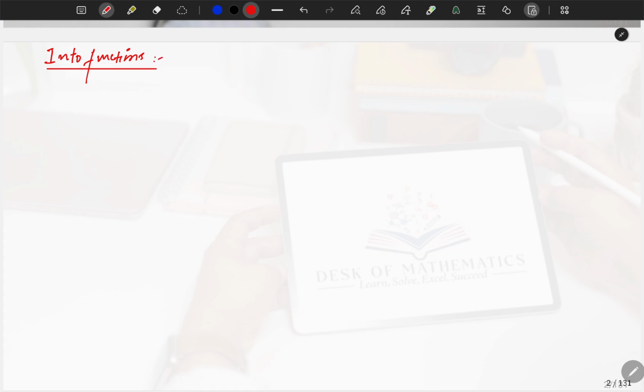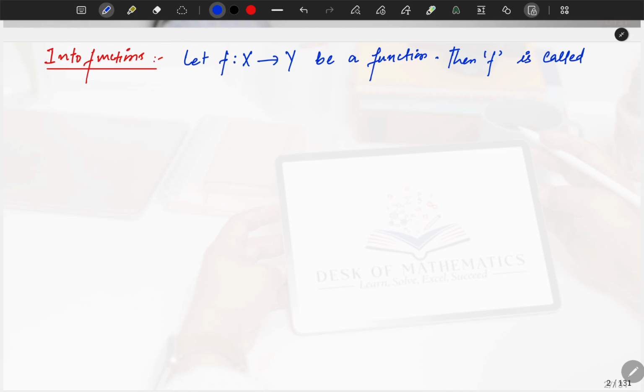What's the into function? If we have a function from a set X to Y, let f be a function. Then we say that this f is called into function.